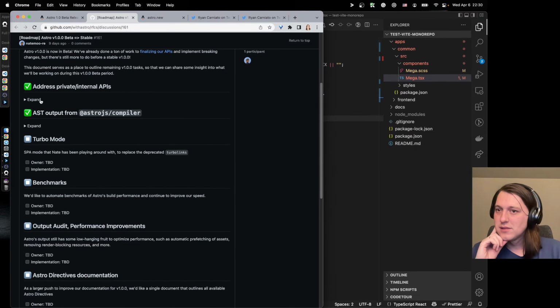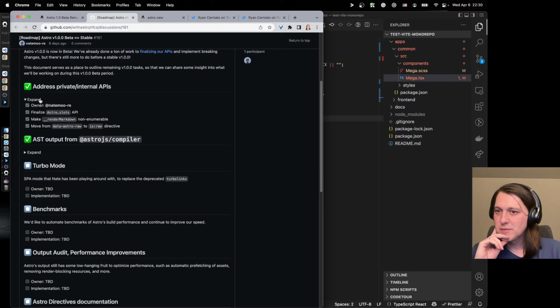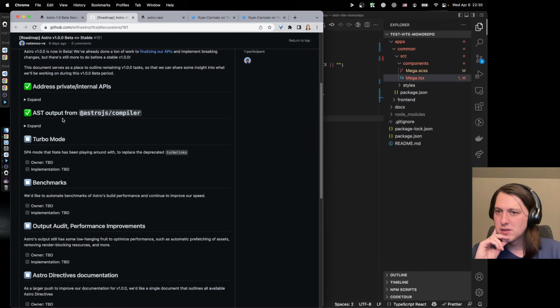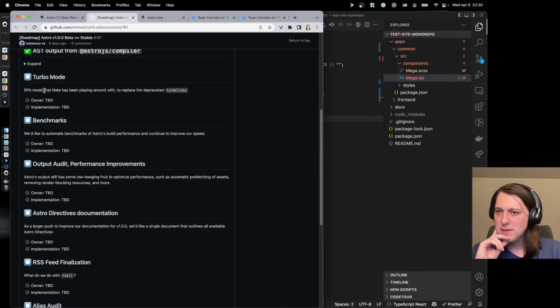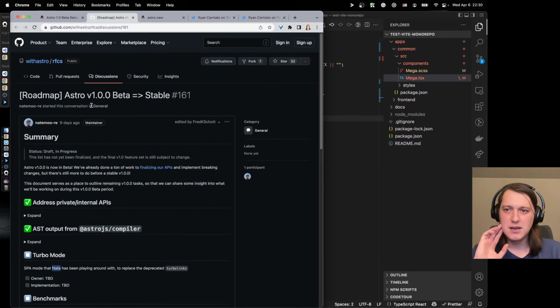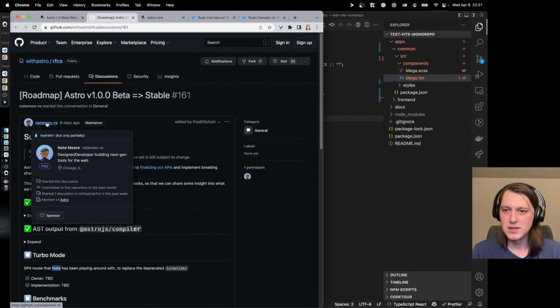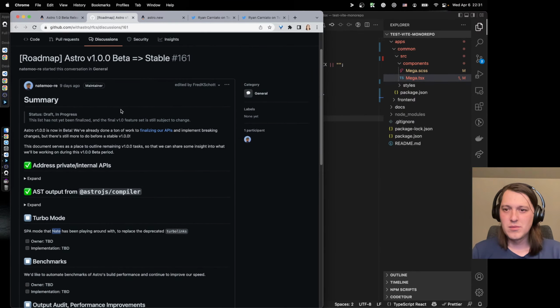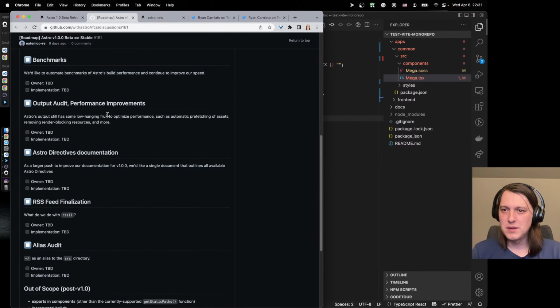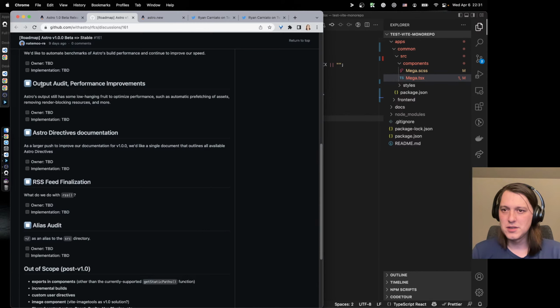So anyway, address private internal APIs, Astro slots, render Markdown, Astro raw, AST output, turbo mode, SPA mode has been playing around to replace duplicated turbo links. Okay, Nate. How do I find who's Nate? And how do I know where he was playing with that? Okay, benchmarks, not really interesting.